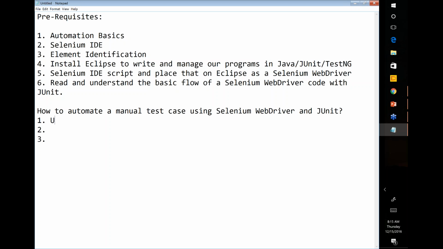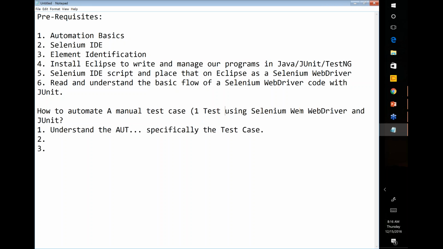Yes, understand the application under test, specifically the test case. That's the first thing, team. We need to understand the flow of the test case. What will come after that? So here, how to automate a manual test case. What does that mean? One test case. That is the intent. Once we do it effectively for one test case, it's going to be easy for us to continue to do it for the others.